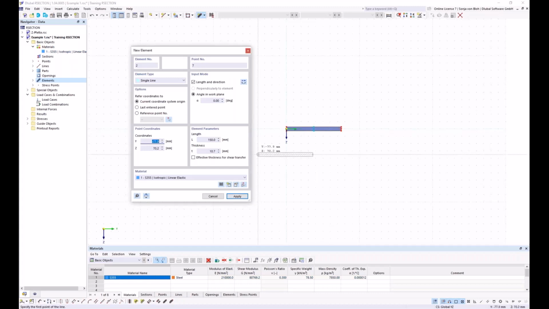Then I create the web. Elements must be connected for the calculation of the effective cross-section. The connection is to be made via the start and the end points of the elements. If two elements share the same points, they are connected. For the web, I also use the input mode length and direction.